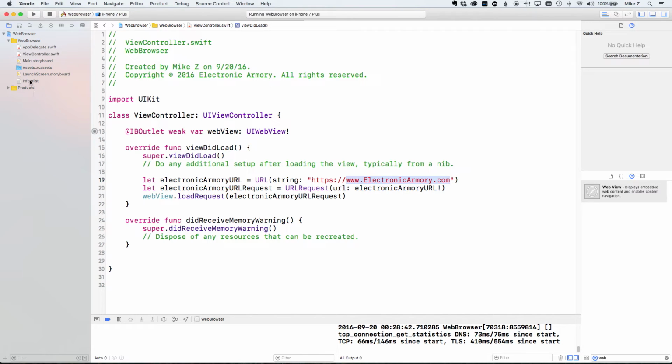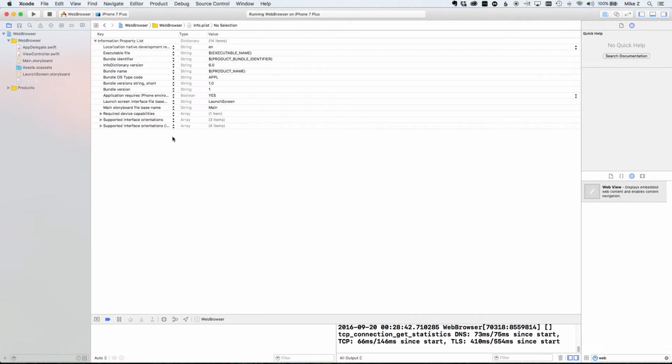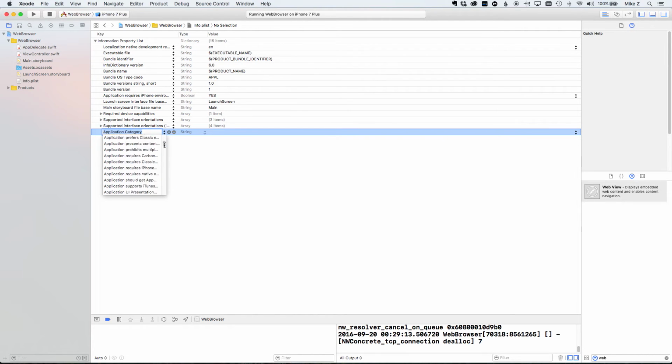Our info plist is located here in our files, and we have a whole bunch of options here, and these options are actually represented in XML. This is just a nice way of viewing that XML. To add a new value in here, we go down to the bottom and hit the plus, and we have a whole bunch of options we can select. I'm going to start typing this in as NSAppTransport.